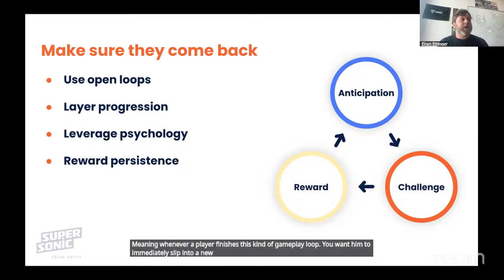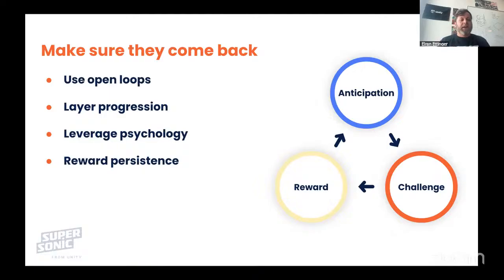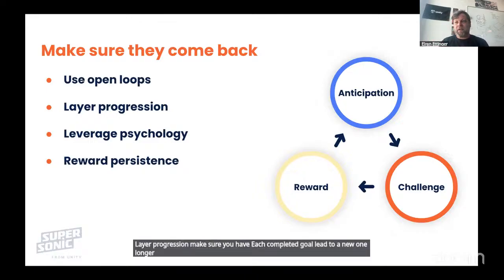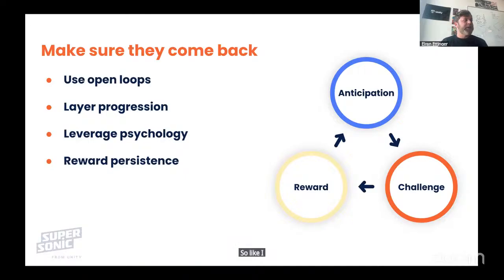It could be accomplished through missions, through achievements, or any kinds of progression monitoring metrics. Layer progression. Make sure you have each completed goal lead to a new one, a longer challenge. Leverage the psychology. Players naturally want to finish unfinished tasks they've started. So like I mentioned before, make sure they've always got a task open and something to do right now.